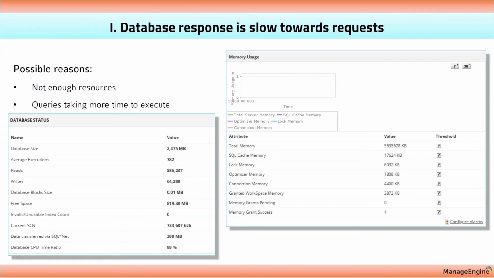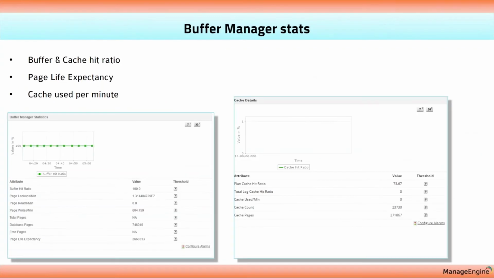So let's take a look at the buffer manager statistics. If you ask any DBA, they will prefer buffer manager monitoring. That is the statistics of the buffer manager. So it is important to monitor the buffer cache hit ratio, page life expectancy, and cache used per minute. The buffer cache hit ratio counter represents how often SQL Server is able to find the data pages in the buffer cache when a query needs a data page. The higher the number, the better. As a DBA, someone needs to ensure that the buffer cache hit ratio is always high, because it means SQL Server was able to get the data, right?